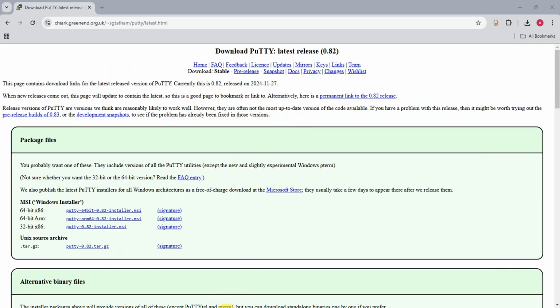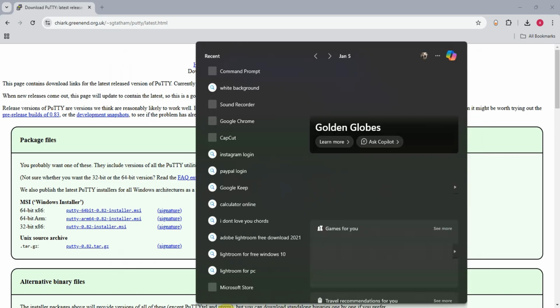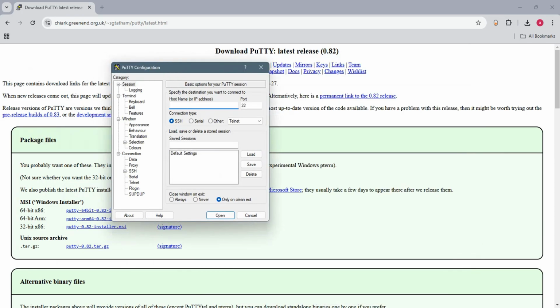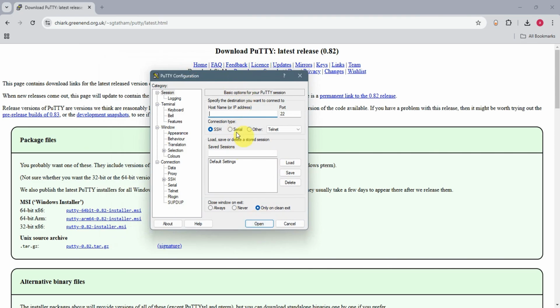Check if you have successfully installed it by going to your search bar. Just type in Putty in there and you should be able to open the app. Then right after, as you can see, it will give you an option already to connect. So feel free to add in the host name, the port number, the username, and the password. Right after, click on open once you have added the IP.